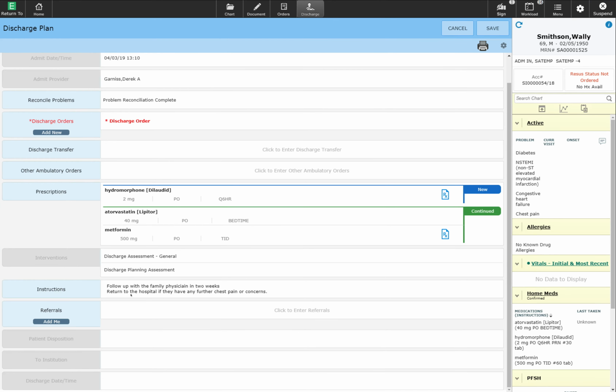The referrals box that you see at the bottom is just for communication purposes. If you had the patient referred to a particular physician for follow-up after discharge, you could enter that information in this box here. However, it does not actually book the patient for any follow-up appointments. This section for referrals will likely not be used.